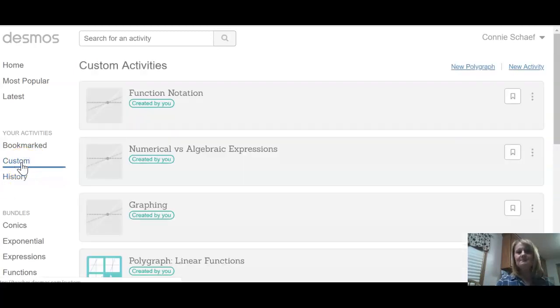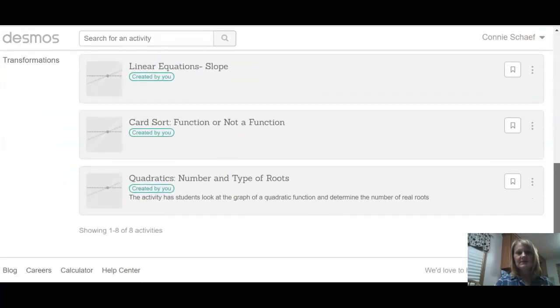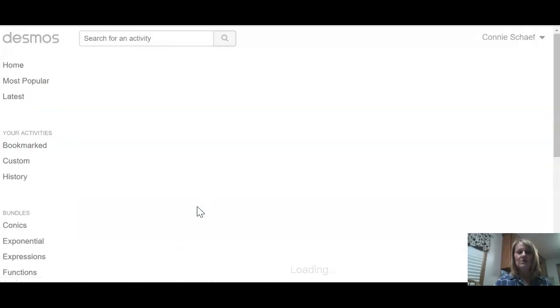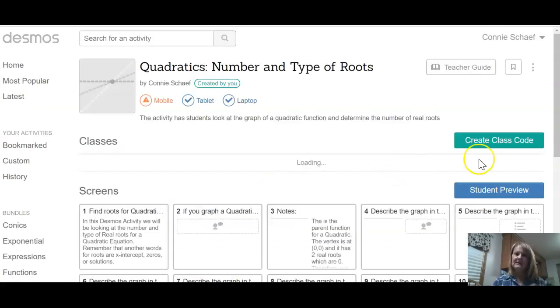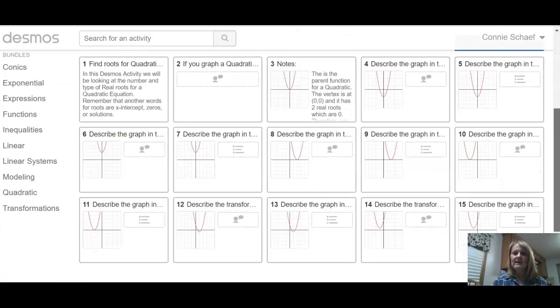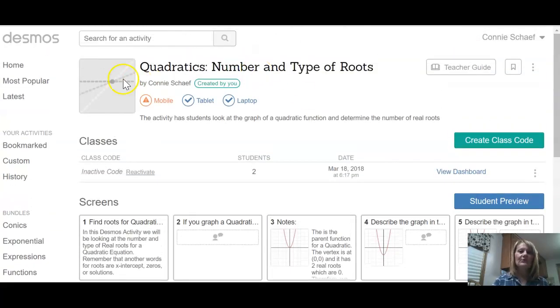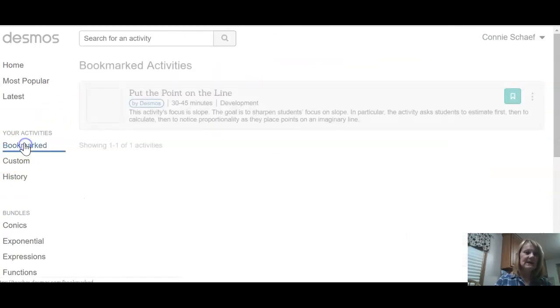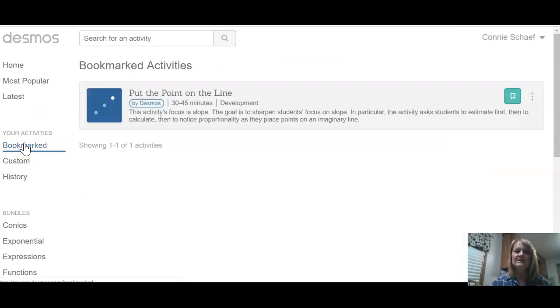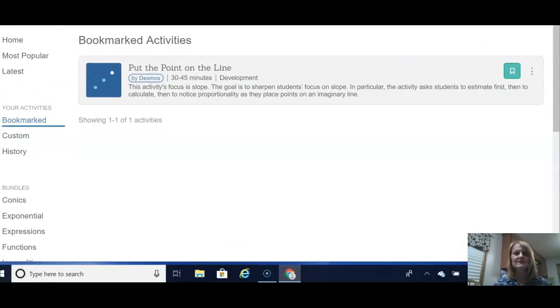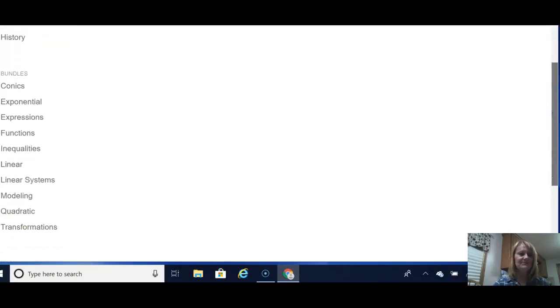Again, custom, that's if you make up some of your own, and so these are some that I have written on my own. This one was on quadratics and having the kids look at the number and types of roots that were formed by quadratics. Again, you can bookmark if there's a specific one that you like. I don't usually bookmark too many because I remember the names or I have them written down. They're pretty easy to search on.